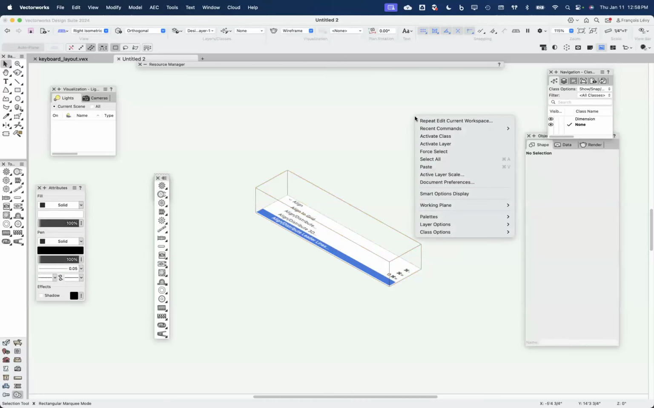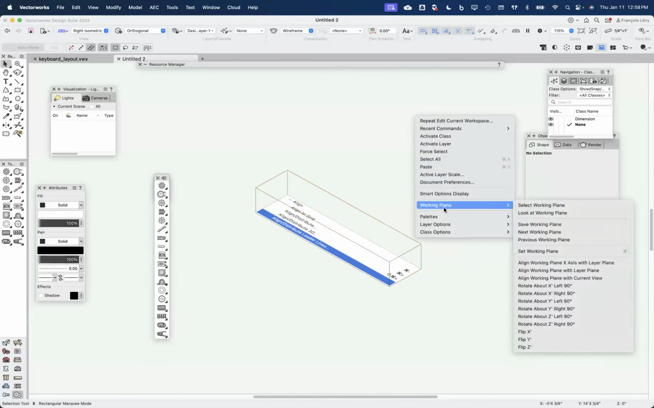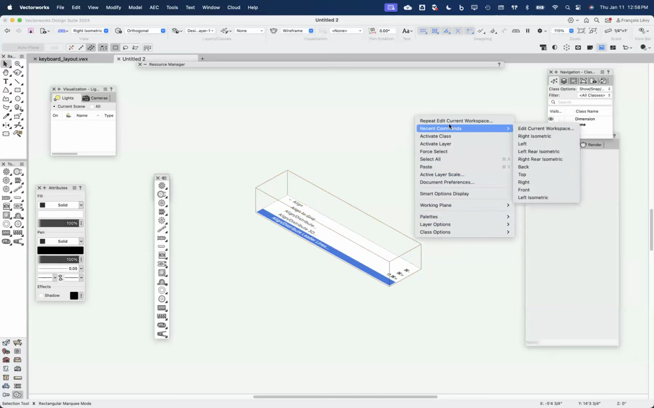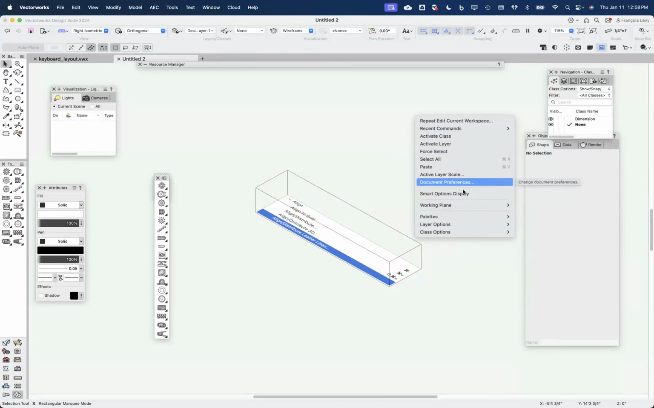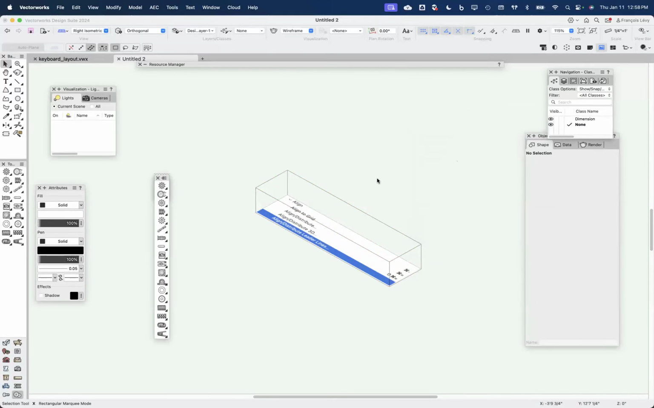If I right click, I get this little context menu that pops up. It allows me to repeat a recent command. It lists all of my recent commands. I can activate a particular class or layer. I can force select, right? There are some things that I can do that are document specific by right-clicking onto empty space. It's called the document context menu. And so for example, under smart options display, here are my smart options that are displaying.